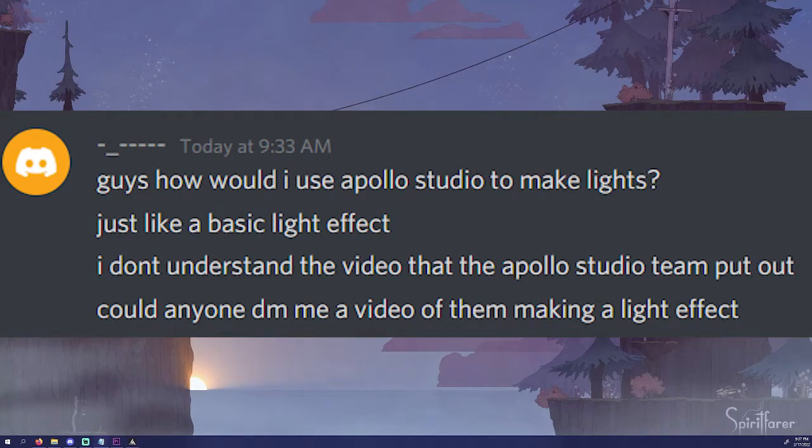Guys, how would I use Apollo Studio to make lights? Just like a basic light effect.